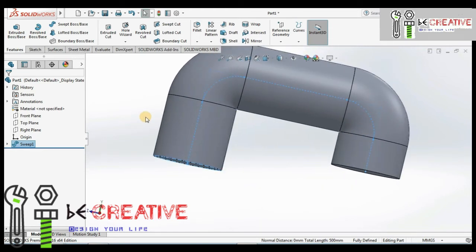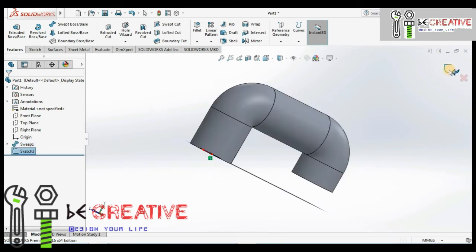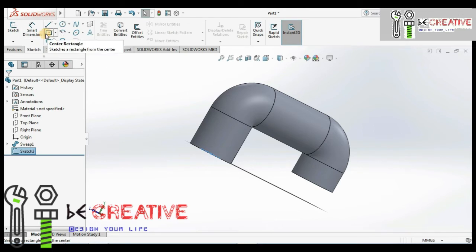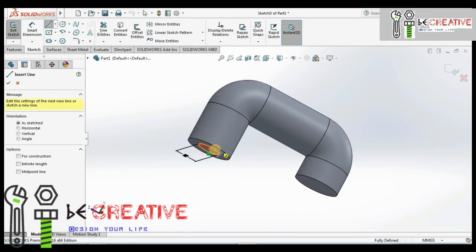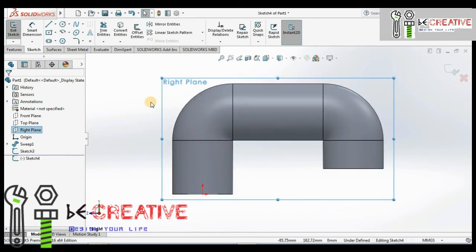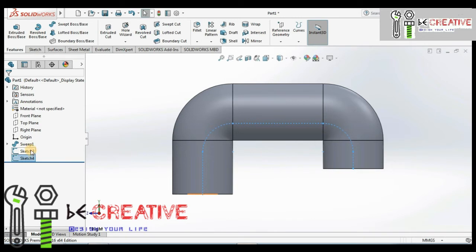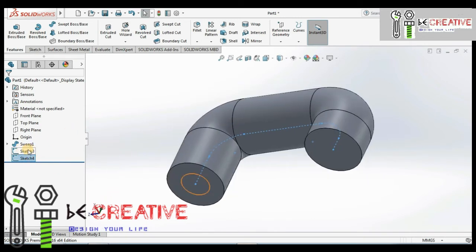For the sweep cut, we have to create two separate sketches which are perpendicular to each other. Here we are creating the profile and then we are creating the path which is perpendicular to the profile, from the center of the profile. As you can see, there are two separate sketches in the design tree.